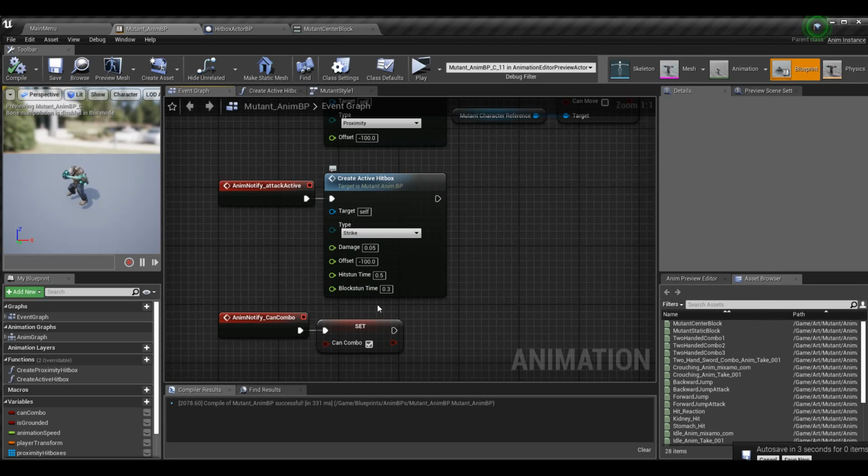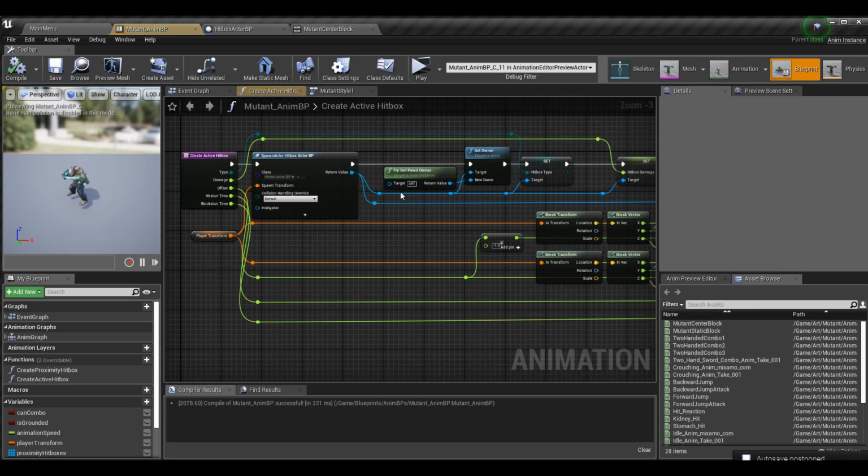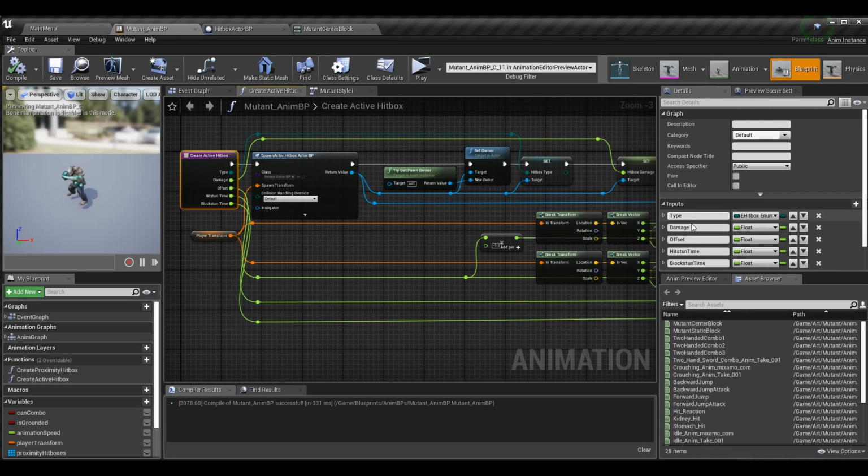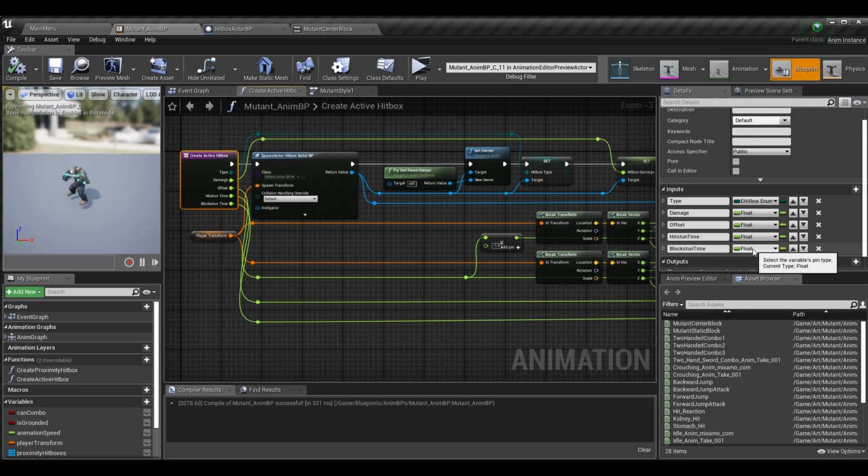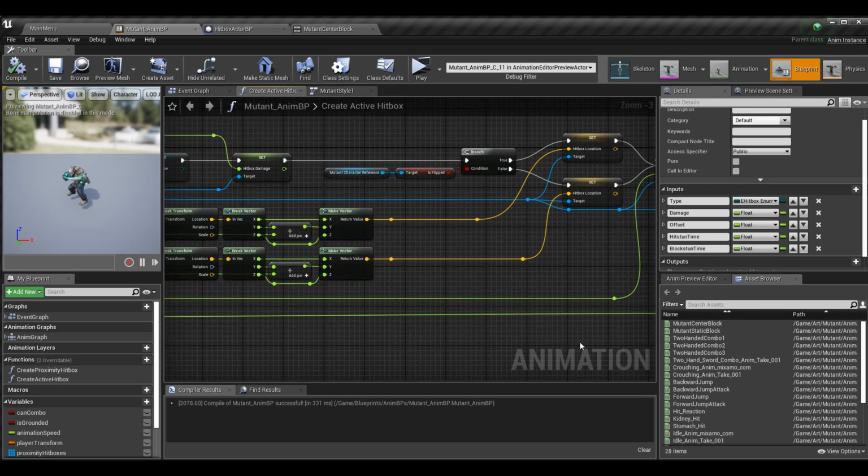So, add a new variable. Go into your create active hitbox function. You can see I've added a new input variable called block stun time. I also made it a float, the same as hit stun time. If you saw hit stun time, we're doing the exact same thing. You press the little plus, name it block stun time, change this to a float, then it'll be here. You can drag it, make it all pretty. This is the block stun time.